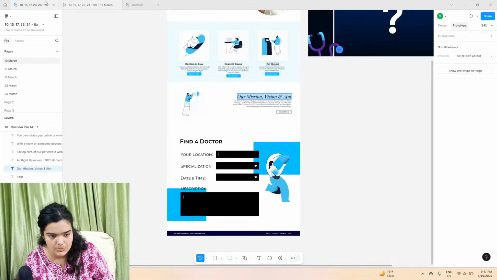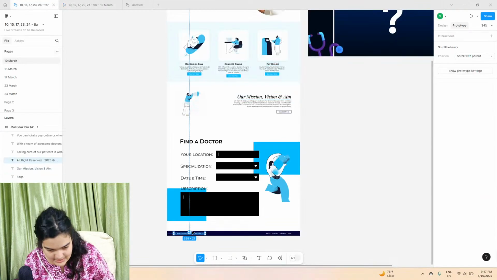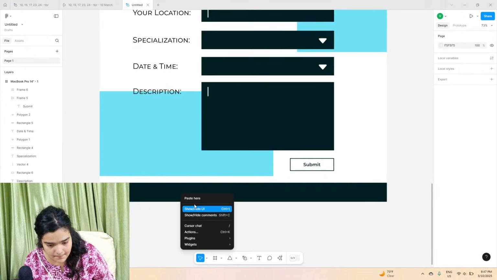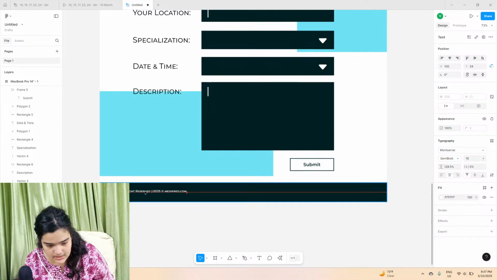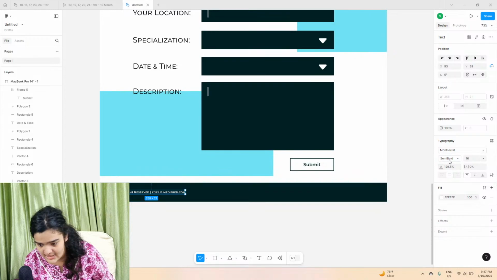So this is just text you can just pause and copy, basic copyright stuff. Let's copy this text, bring this down here, paste here, and this is just really simple styling as well. Montserrat semi-bold 16 pixels, center aligned, of course.